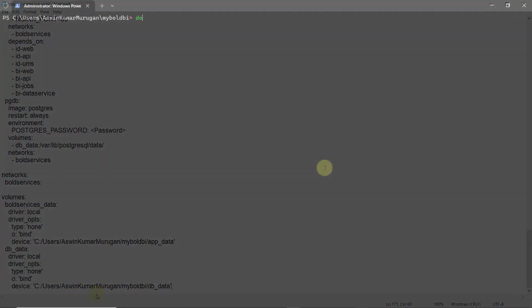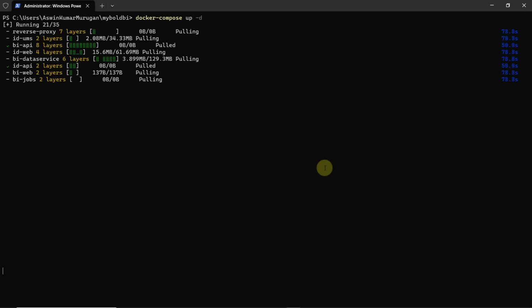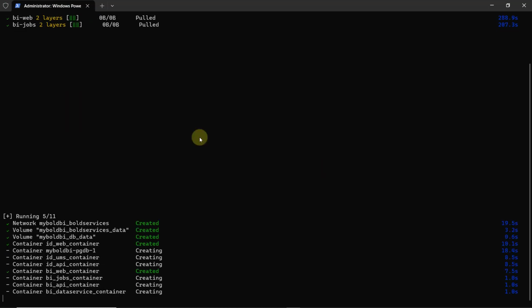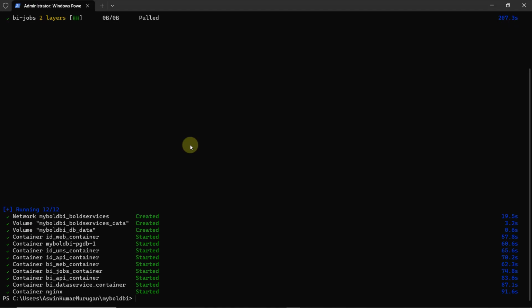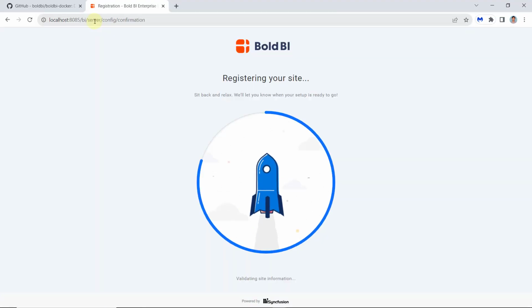Now, save the file and run the command docker compose up -d to apply the Docker Compose configuration in the Bold BI application. You should now be able to open the deployed application URL in your browser.